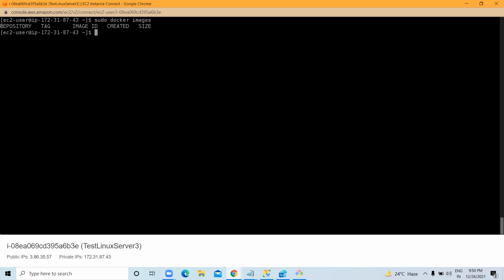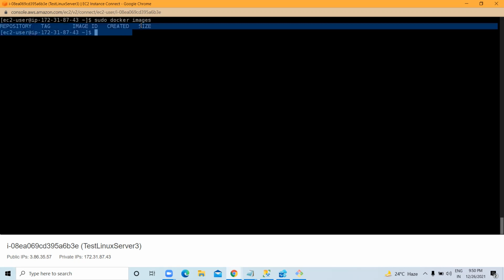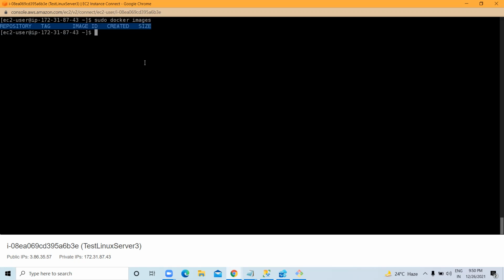Sometimes this will not display, which means you need to restart the system. As of now there are no Docker images, and also no Docker containers. Also run sudo docker ps -a, which displays the Docker containers. Container ID, image, nothing. There is nothing here.